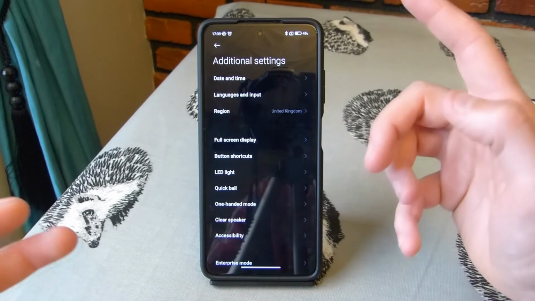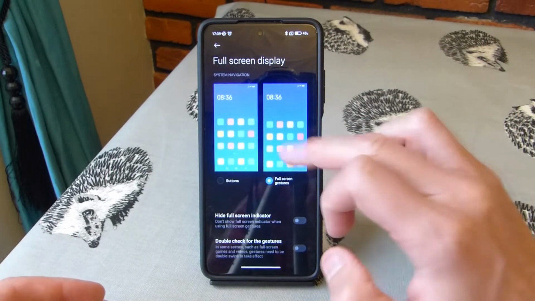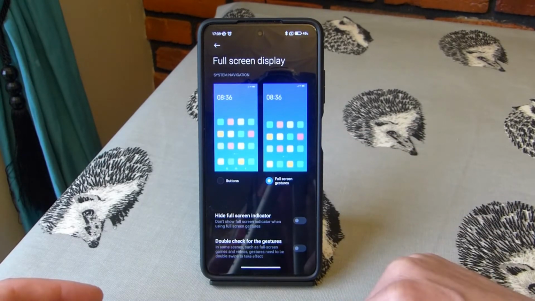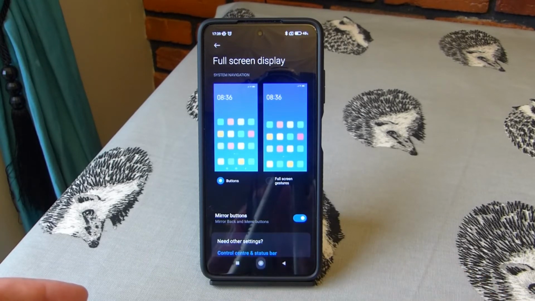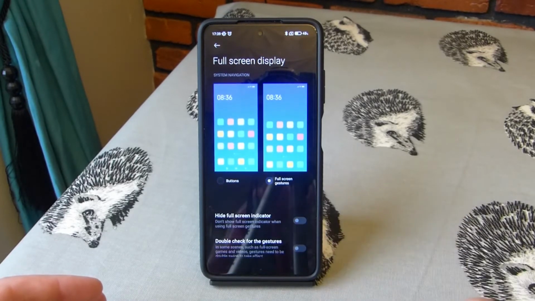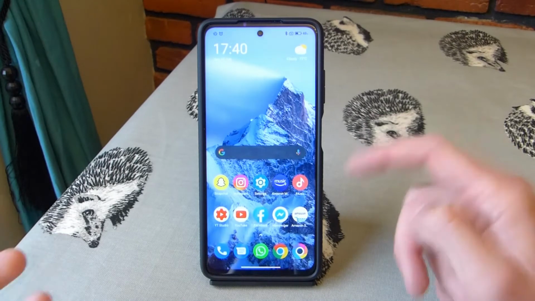Additional settings, this is where you can set your date and your time, your language, full screen display. So this is where you can find your system navigation. At the moment I've got it on full screen gestures, but you can switch it back to buttons if you want, with your recent apps and all that sort of stuff. I like to keep it on full screen gestures, and then you can just swipe away.